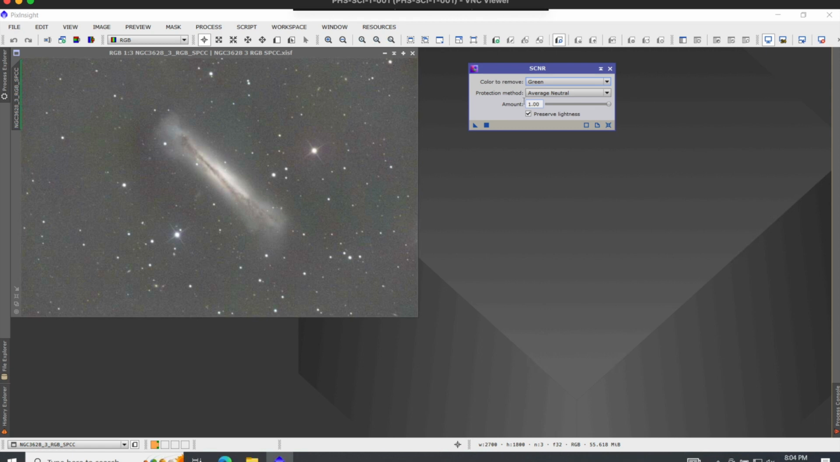All this is just fine. Protection method: average neutral, amount 1, preserve lightness, which you already want to do. And then again, all we have to do is drag the new instance triangle over to our image, and voila. Now you may say, well, now it looks reddish purple green. This will actually help a lot. You'll be surprised as we go through it. So that's all there is to SCNR.